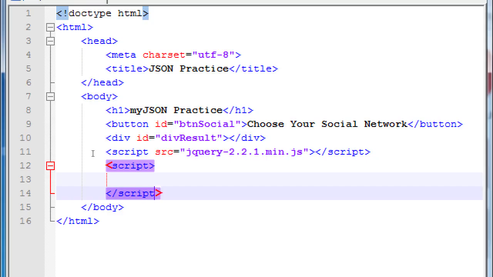This JavaScript pair here is only used to reference the library. You do not want to reference a library and write JavaScript between the tags. That would be nice and save a little bit of extra bytes, but you don't want to do that. I don't believe it's valid code. So we need to create another JavaScript block, and in that block we create our custom JavaScript.